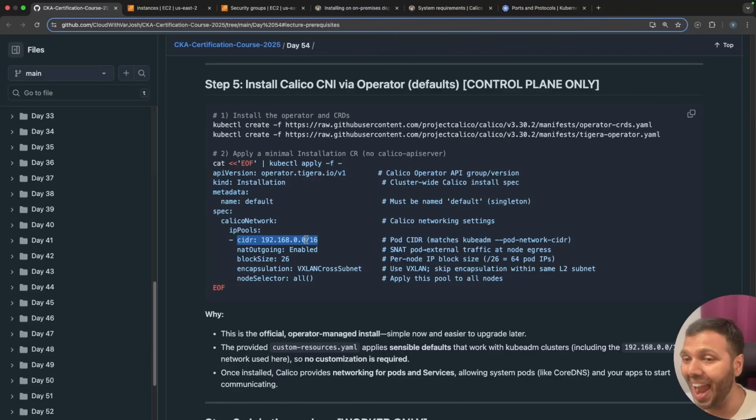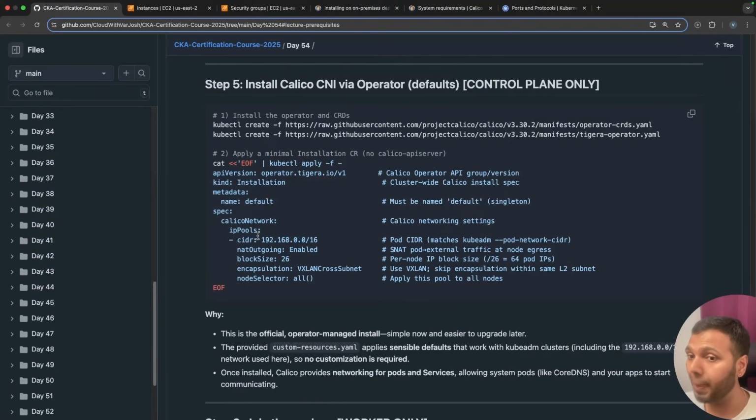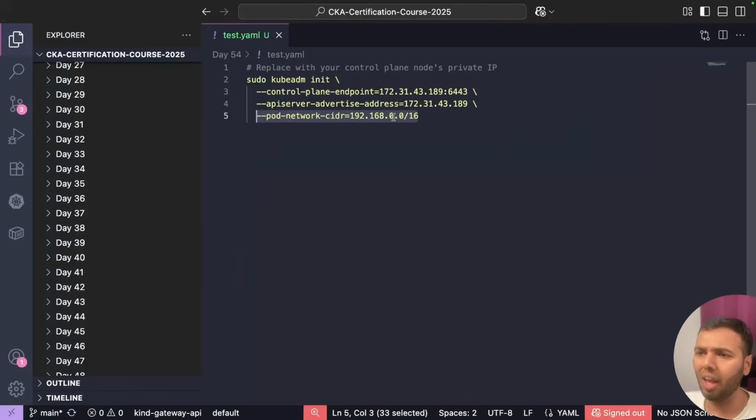192.168.0.0. If I had mentioned something else here, this would have errored out, because what we have defined in our command is this CIDR. Hence this CIDR should match what we are defining here. Now if you are not sure, this one is also the default for Calico, so it will choose this CIDR for your pod network. If you are not sure about the defaults, then you do not have to mention this.